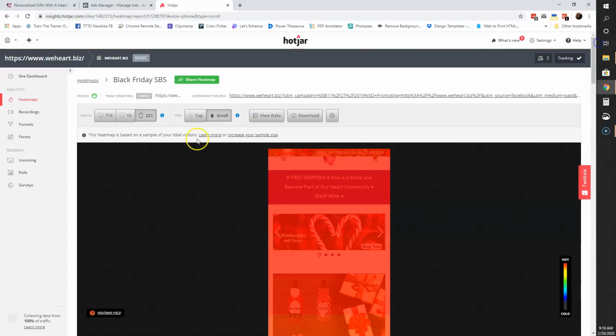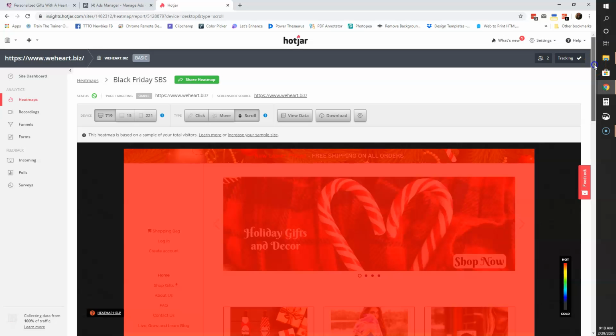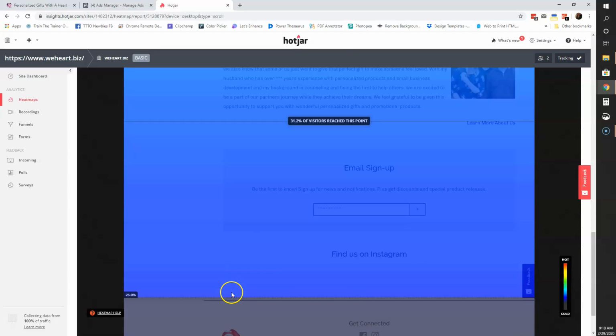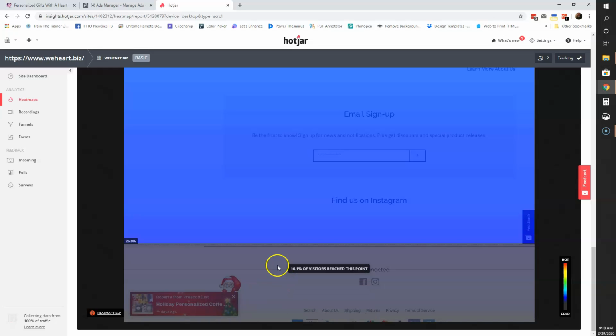And you can do the same thing with the desktop version. So again, this is your most valuable real estate right up here. 75% of visitors didn't get below here. Got all the way down to here. Only 15% got all the way down to the get connected, about us, all that kind of fun stuff.